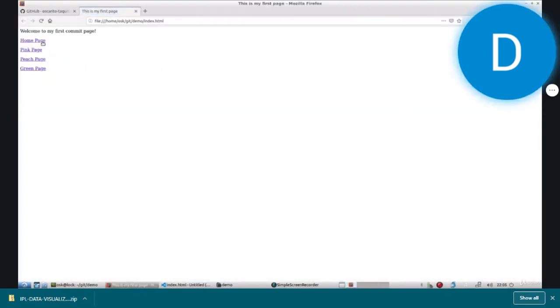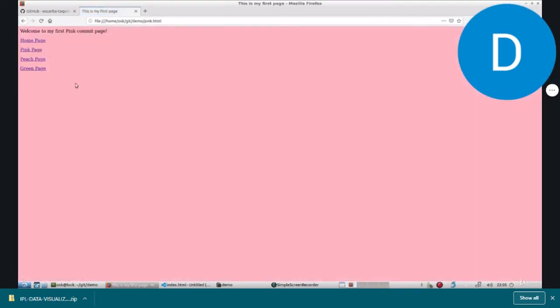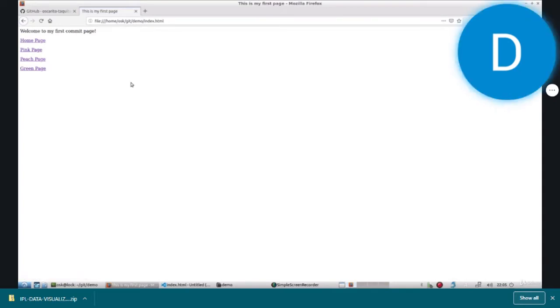And so if I click on home page, this takes me directly to the index page. The pink page will take me to the other page with the pink background, the peach page to the peach page, and the green page to the green page. So you can see that this version of the project files under the color change branch have these three links.